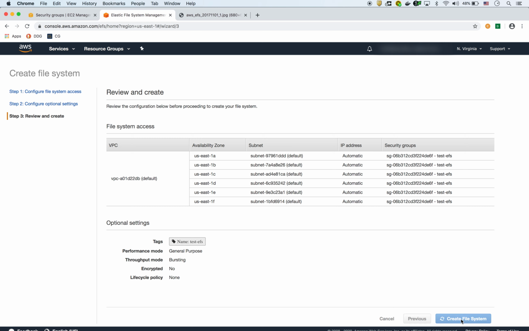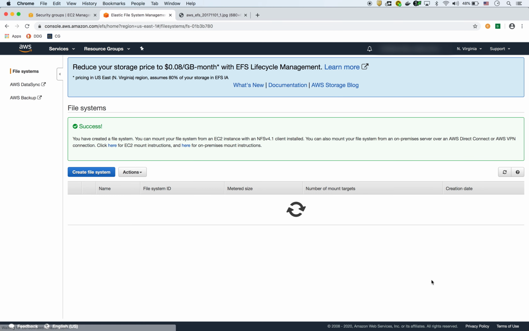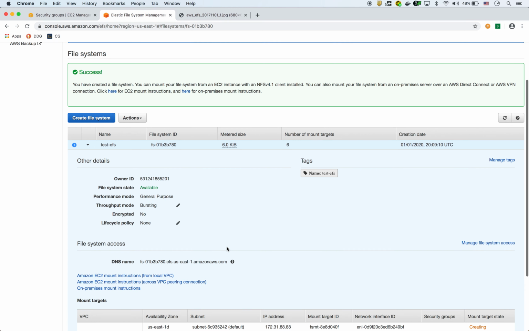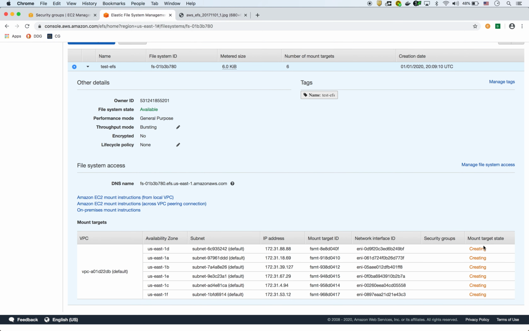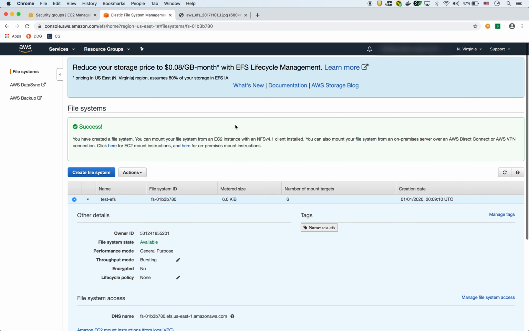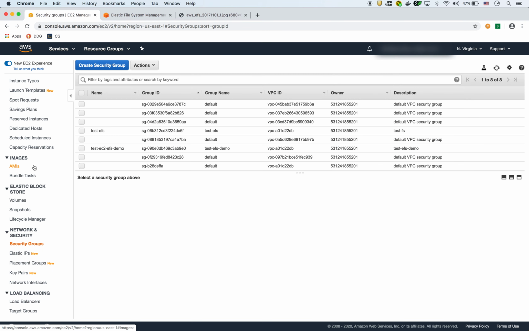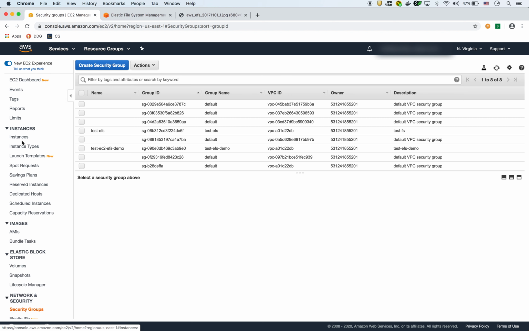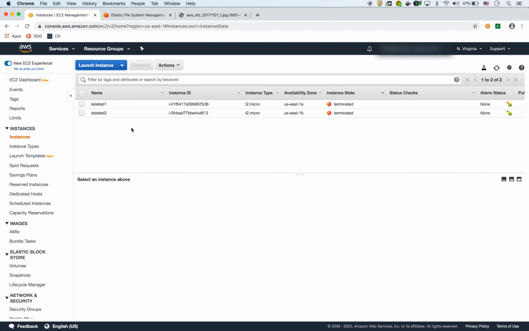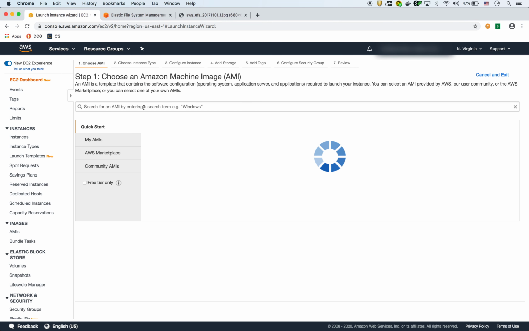Okay, so it's going to take maybe a minute or two to create this. So let it keep going right now. Right there it's saying creating. Each of the availability zones is going to have a mount point for the EFS. So while that's happening, let's go to our EC2 dashboard and let's create a couple of instances. Each instance is going to be in a different availability zone. So let's create the first one.